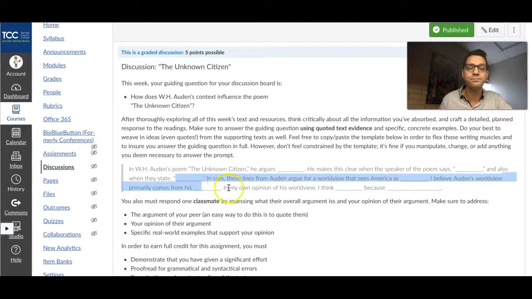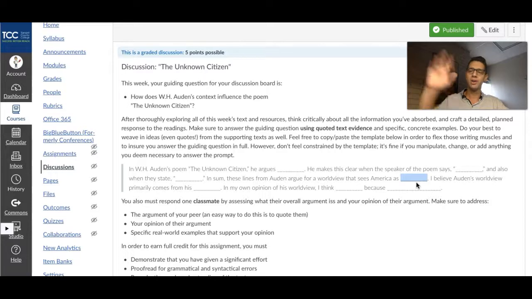Give me another quote. In sum, these lines from Auden argue for a worldview that sees America as blank. All right, so how do you think Auden is seeing America? And give me some context here. Make sure that you're providing connections to that quote. Sometimes students will just be like, here's a quote, here's some ideas. But connect them. Why are you using those quotes? What's going on in those quotes? How does your analysis, your explanation of those quotes connect to your original idea?